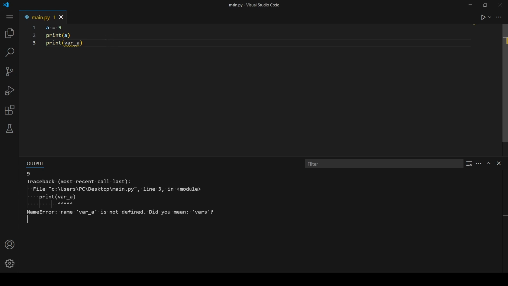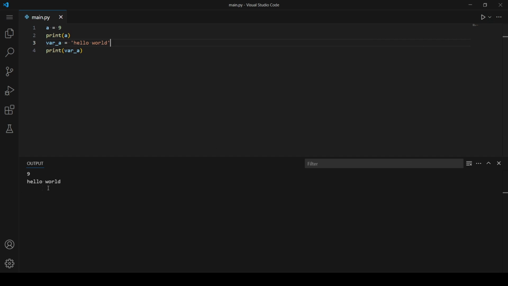Once we've done that with a line like var_a equals "hello world", the variable var_a exists, and we can use it without issues. If we run the program now, there's no error, and we'll see outputs like the number 9 or the string hello world in the console.